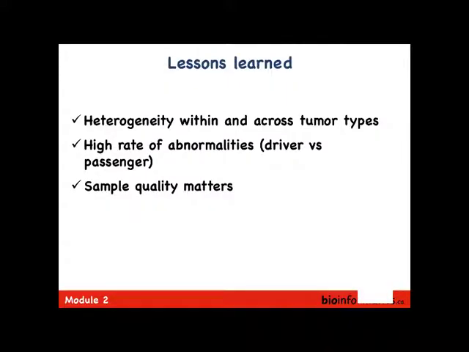The lessons learned from that work were that there's a lot of heterogeneity across tumor types. There's a high rate of abnormalities and drivers versus passenger mutations, and then the sample quality matters, i.e. how you treat your tumor, how you harvest it, how you store it, how you process it, and so forth, was really key. And those are some of the things that when we started the ICGC, we really took care in using that information.